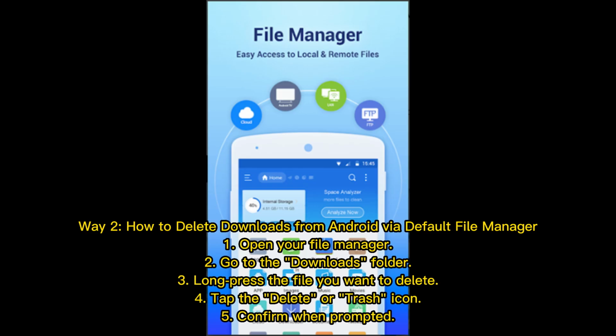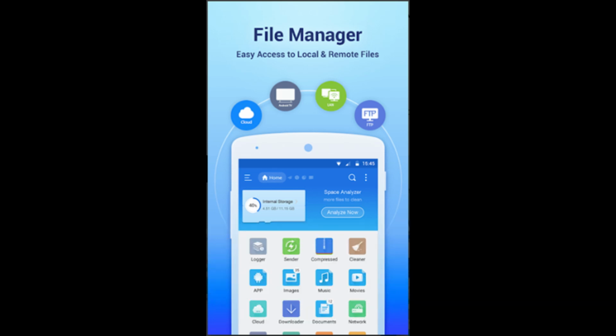Way 2. How to delete downloads from Android via the default file manager. 1. Open your file manager. 2. Go to the Downloads folder. 3. Long press the file you want to delete. 4. Tap the delete or trash icon. 5. Confirm when prompted.